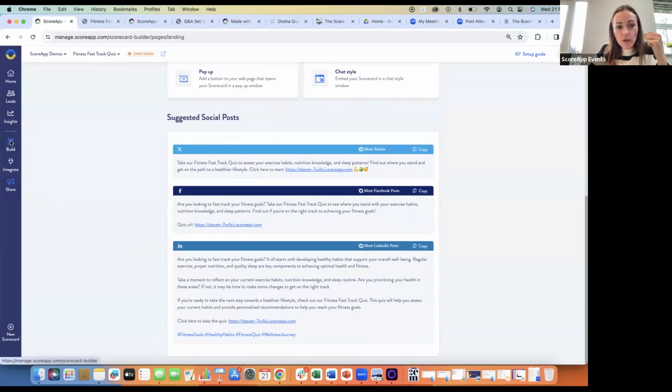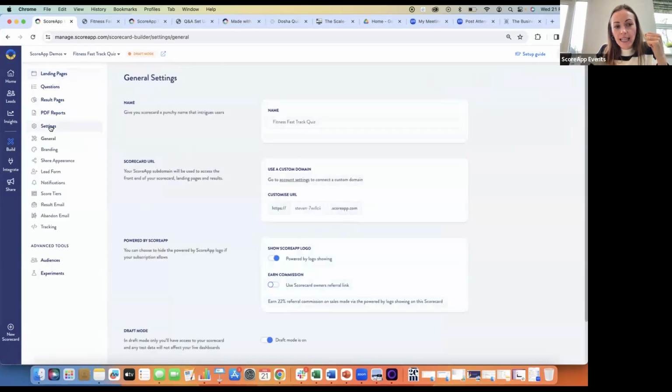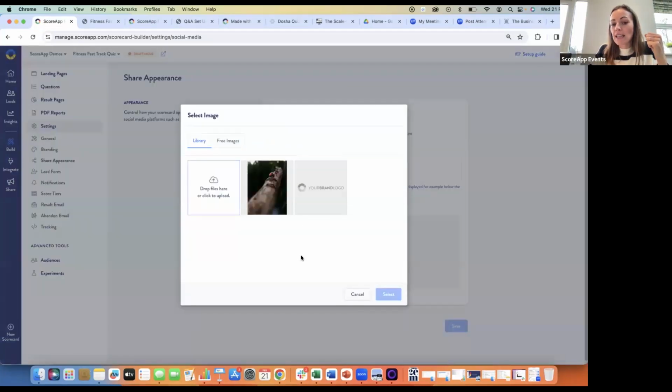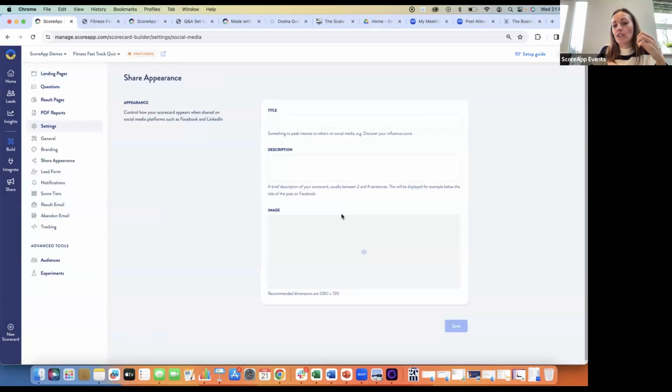Also, going back to the scorecard builder, under settings and share appearance, if you give your scorecard a title, a description, and an image, that controls the way it looks once it's shared on social media platforms. So if you went into LinkedIn and typed in your URL, it's going to display in line with what is entered here. So I would recommend going in and doing that as well.